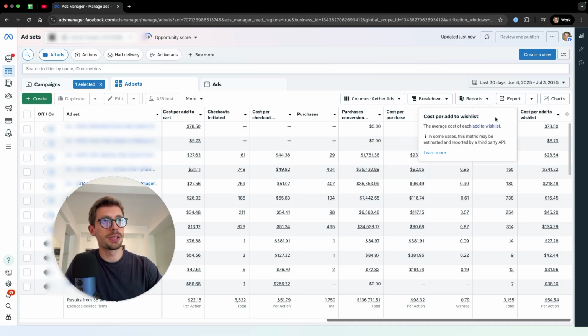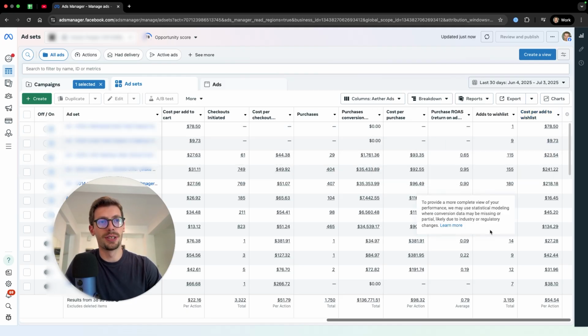Okay, these are some custom metrics for this brand. Just ignore it. It's not about wish lists, but it's about redirection to Amazon. You can just ignore this.